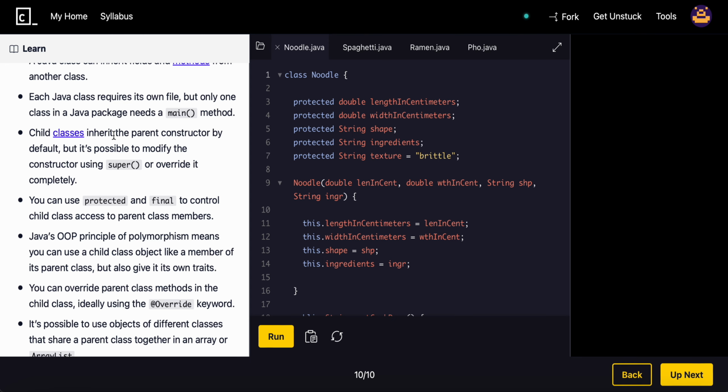Child classes inherit the parent constructor by default, but it's possible to modify the constructor using the super keyword or override it completely. You can use protected and final keywords to control child class access to parent class members.